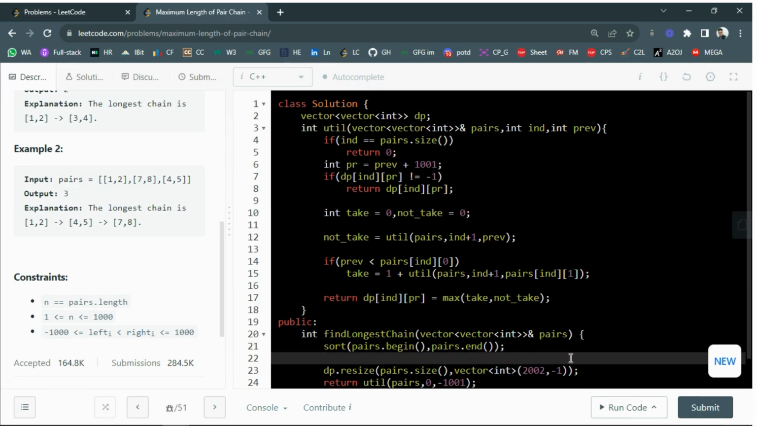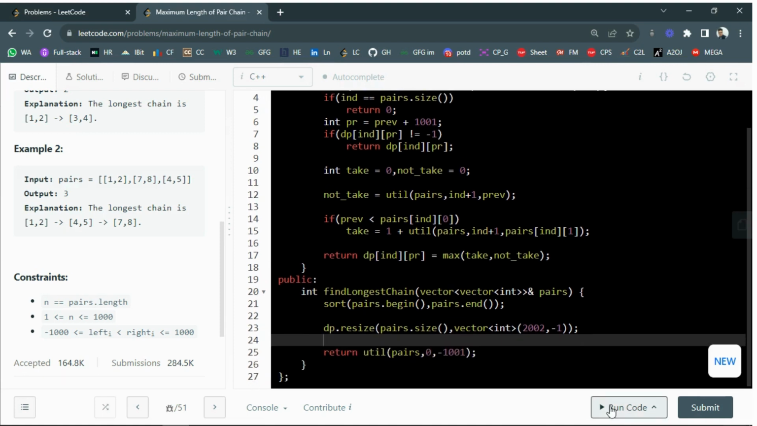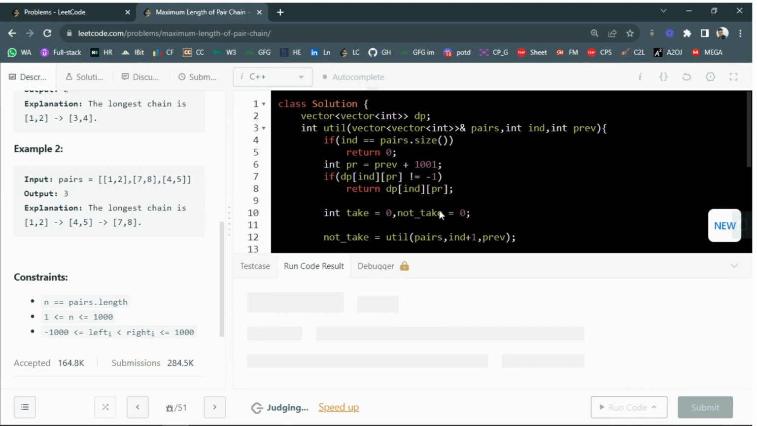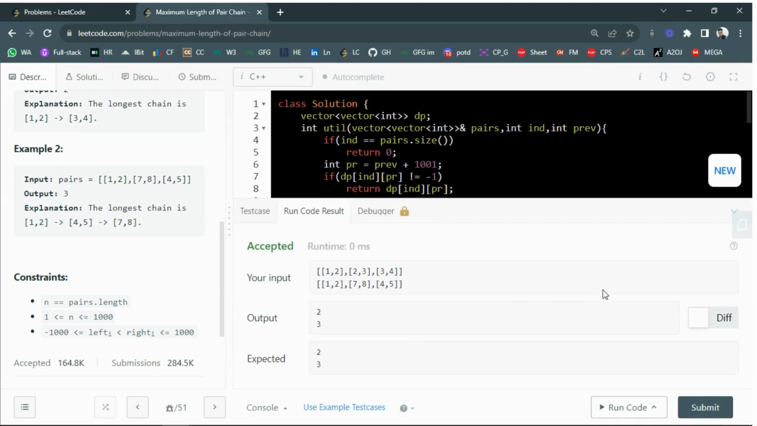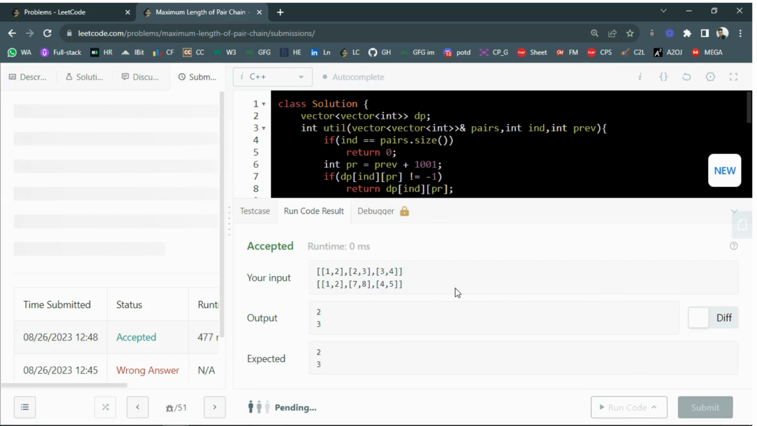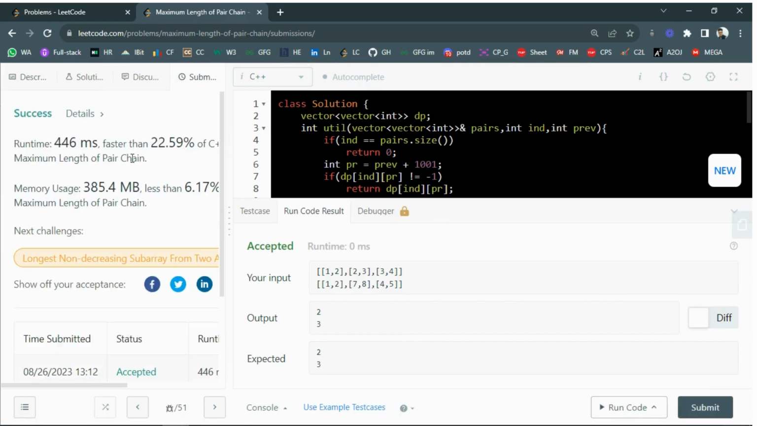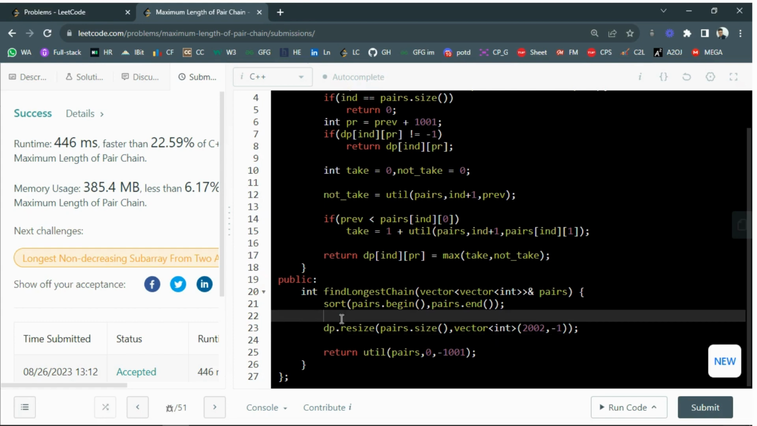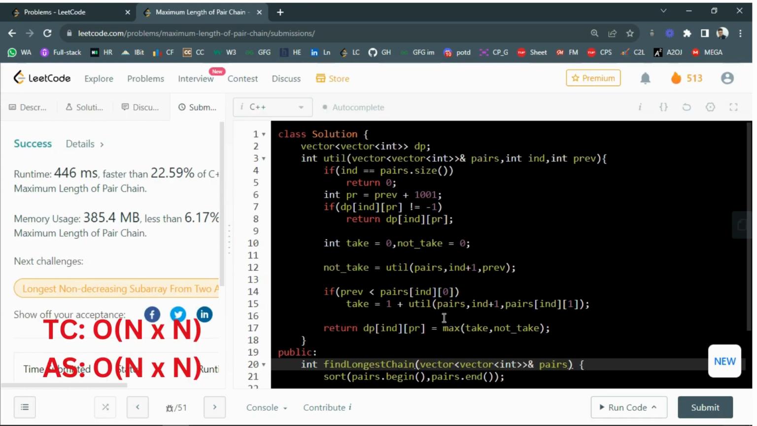Now let's check if it runs. Okay, the sample test cases are passing. Let's try to submit it. So it's getting submitted. So this is how memoization works. We can also do the tabulation solution and then again optimize it, but we'll stop here. So now let's analyze the time complexity of this problem.